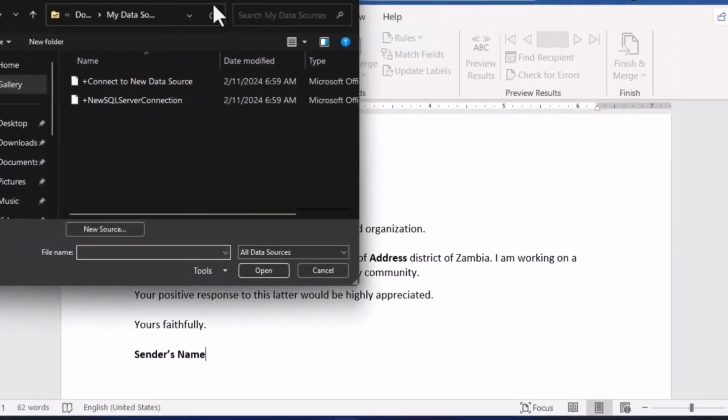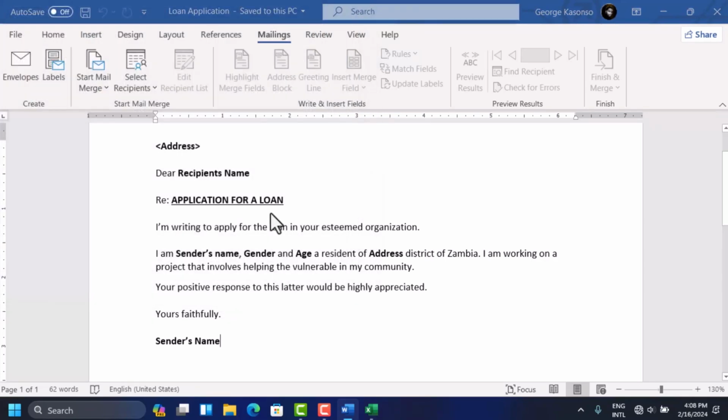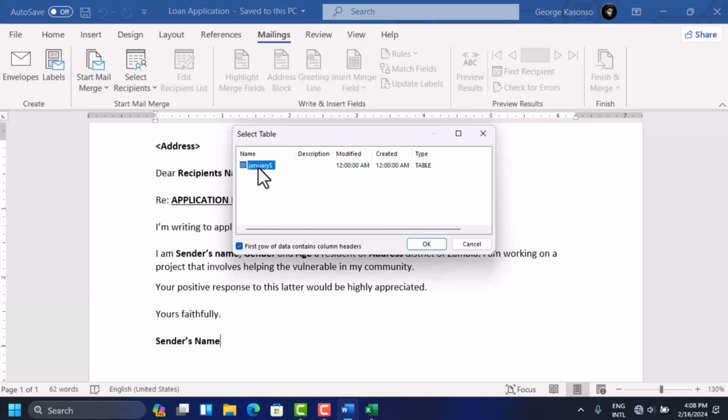It's going to open this computer browser. We know we have a file on the desktop named contacts, so you just click on that to select it, and then you want to open this. It's going to open this select table dialog box. We want to select January because this is where we have our data that we want to link to this.